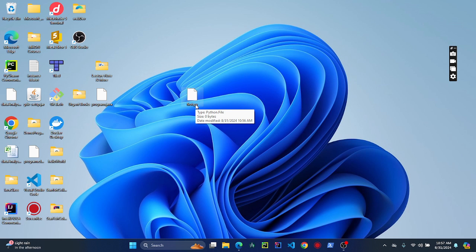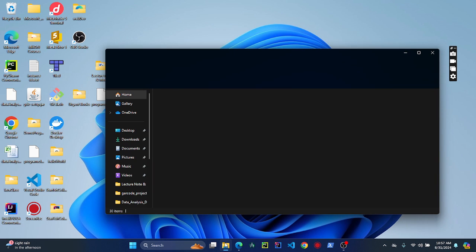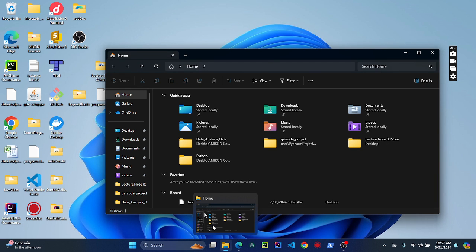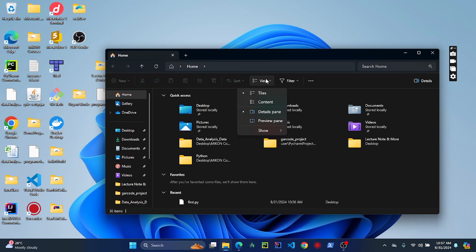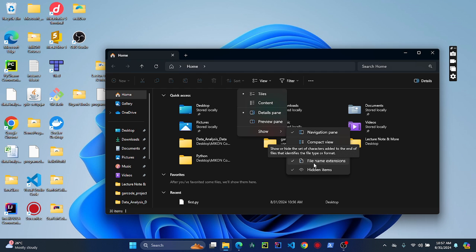Now listen carefully. In order to make your extension visible for both Windows 10 and Windows 11 users, you click on your file explorer and then it opens up and you come here to view. Since I'm using Windows 11, you will not see view here. Your view will be somewhere here at the top if you are using Windows 10. When you click on view, you would see another pane that shows you an option. Here I'm having show. So you click on file name extensions in order to change the extension.